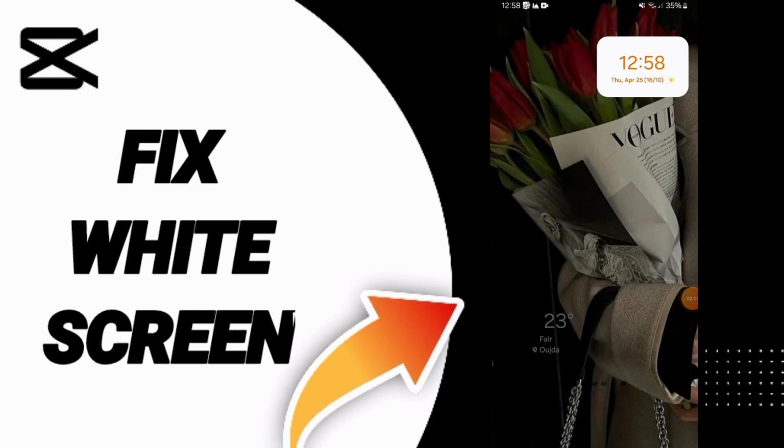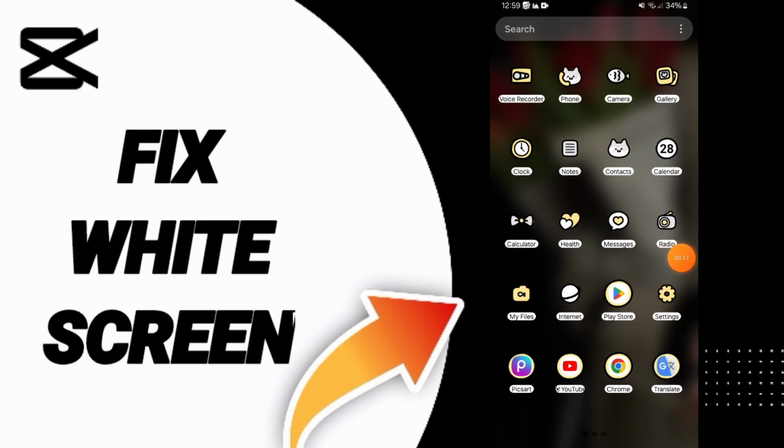Hello everyone, today we will talk about how to fix the problem of the white screen on CapCut. To find the solution for the white screen on CapCut, you should just go to settings.